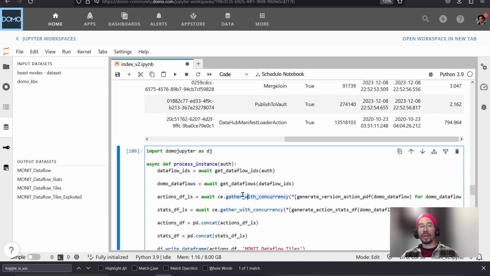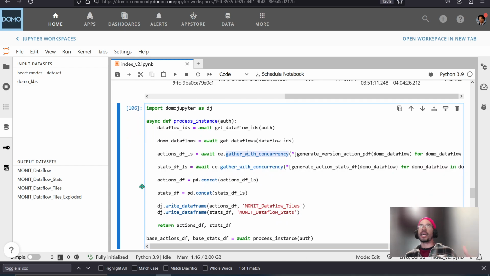When I write DomoStats datasets like this, I usually have a function called process instance, or some way of stitching it all together. Because what I usually do is I have like 5 or 10 or 100 Domo instances that I need to capture this kind of data about. So maybe I'll just pass in instance authentication. And okay, I have a function that says get all of the data flows in this instance. Sorry, get all the data flow IDs, then get all the data flows. And then for each data flow, we are going to generate the actions PDF and the execution stats data frame. I don't know why this is PDF. That should just be data frame, but okay.